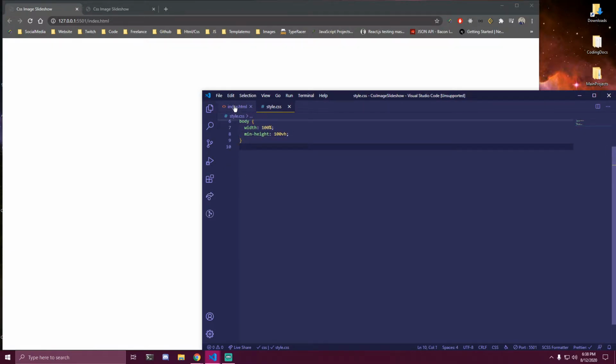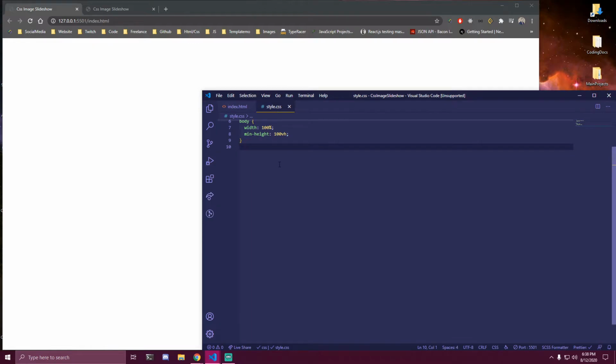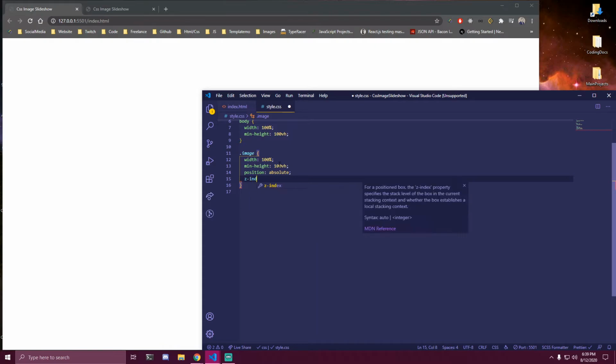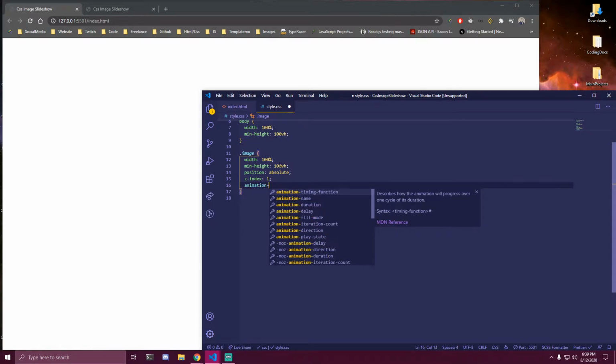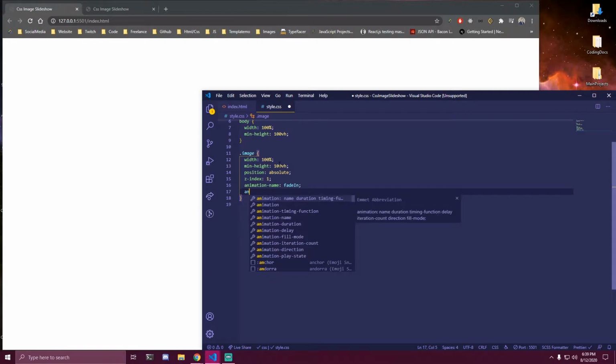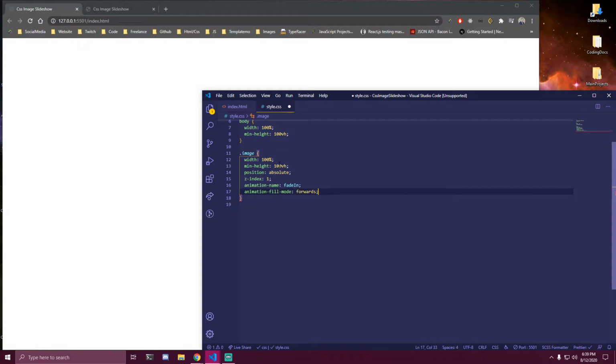And then for our image, so all of these have the class of image, but they also have different ones. So the second class is for some other styles. So we're gonna target all of them first. We're gonna make them full width as well and full height here. So min height 100vh. We're gonna make them position absolute, z-index of 1. And we're gonna have animation, so we're gonna do animation name here. And we're gonna call it fadeIn. And we're also gonna have animation fill mode, so animation-fill-mode, and it's gonna be forwards here.